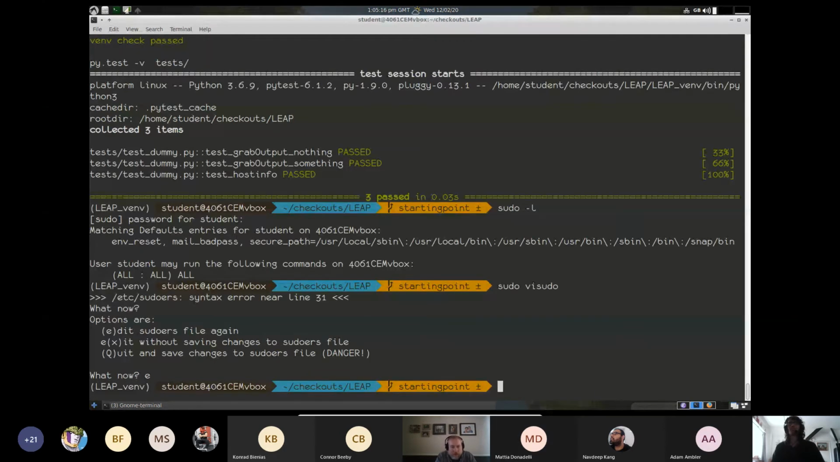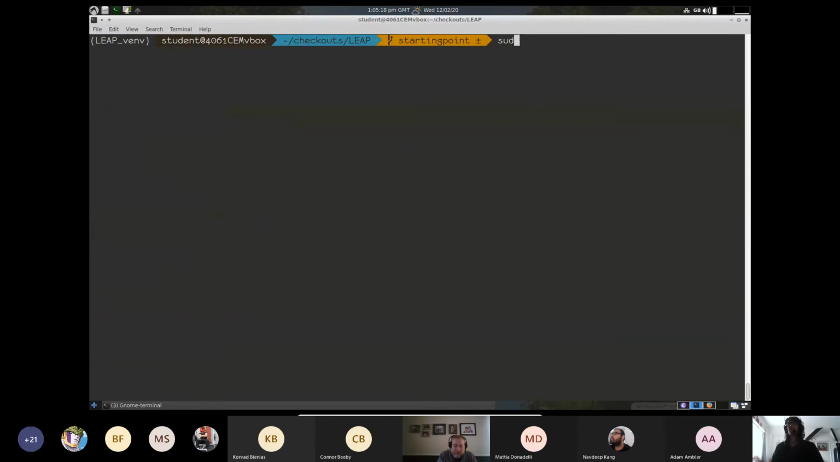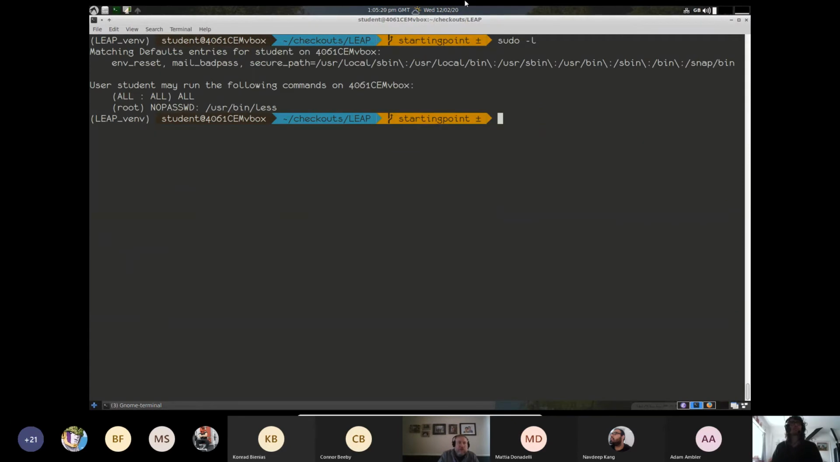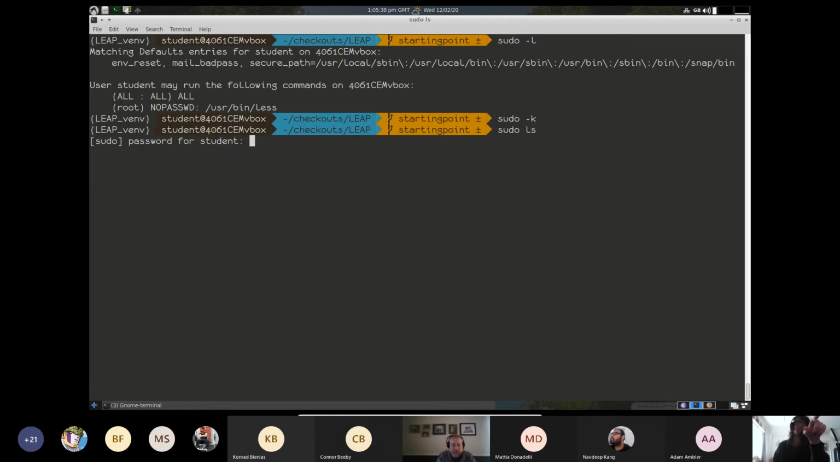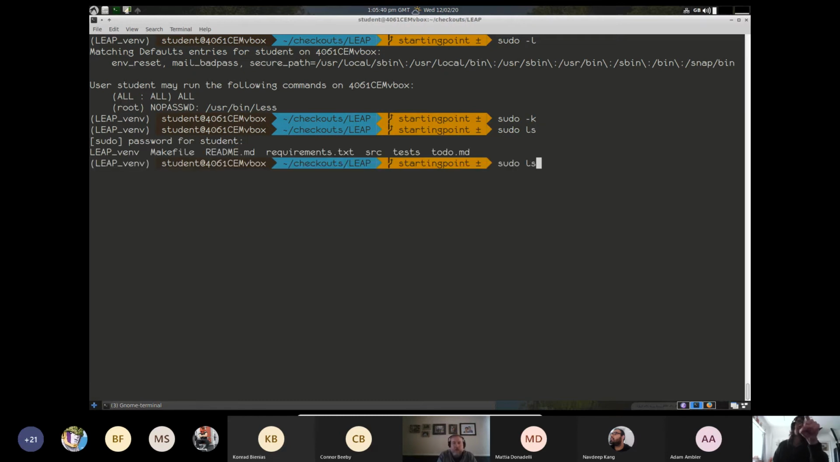Okay, that time it worked. So sudo -l should now show, look, that I can become root without a password to run this one thing. Okay, so if I did sudo -k, which would get rid of any cached credentials. If I do sudo ls, it'll ask for the password, which is swordfish, and then if I do -l again, it doesn't ask.